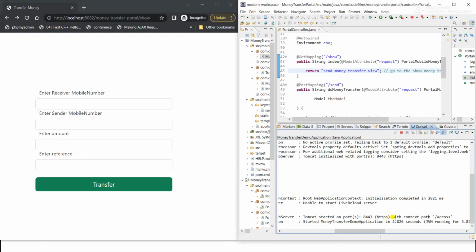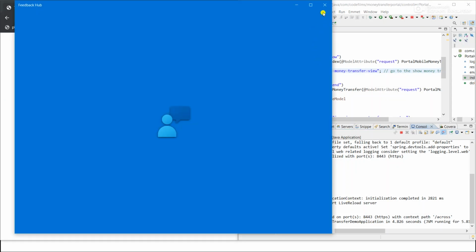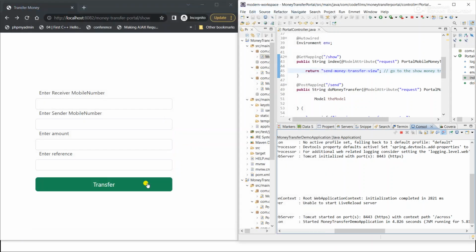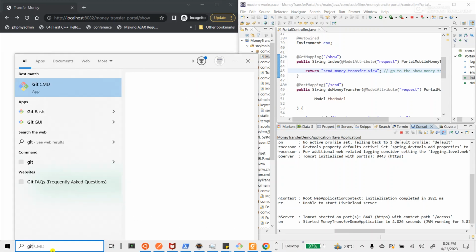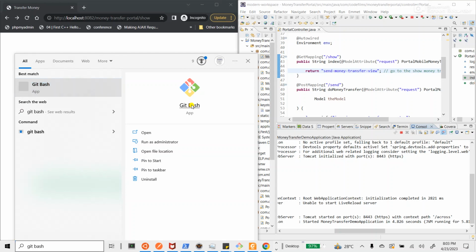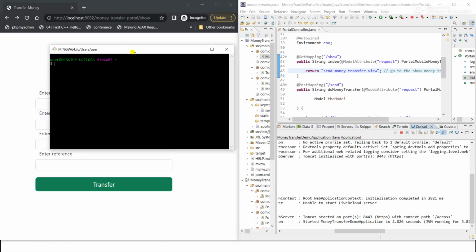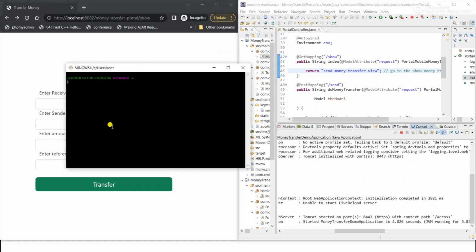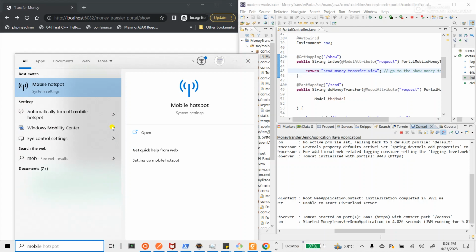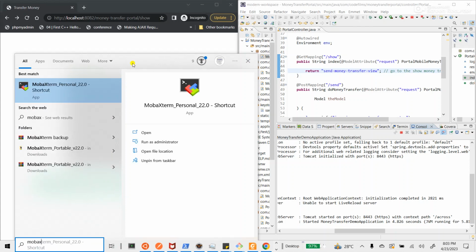Let me go to Git Bash right now. Sorry, I wanted PowerPoint. Git Bash, yes, I'll use Git Bash for this. The reason I'm using Git Bash is because I want the Linux or Unix features. If not, I could also have used MobaXterm. So let's see if I have MobaXterm on my machine. I also have MobaXterm, so let's open MobaXterm.